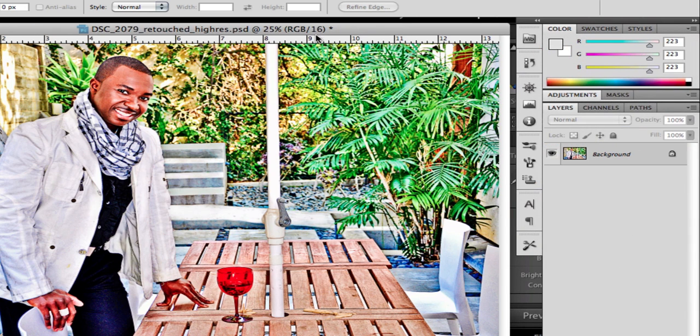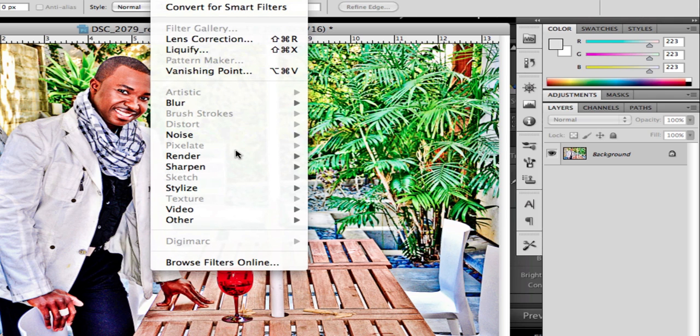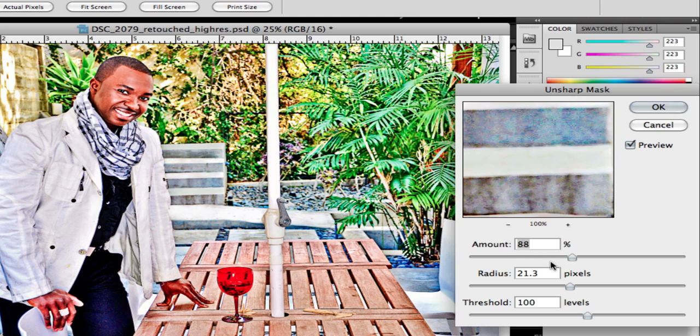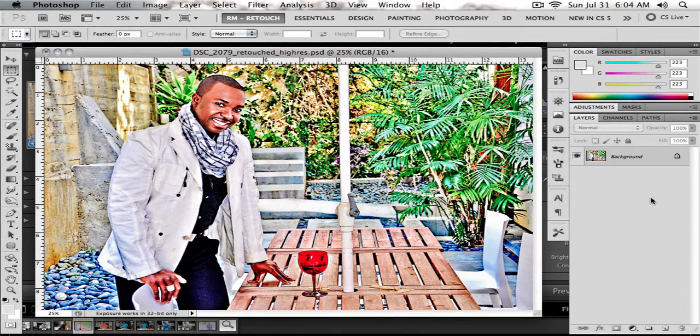This time, leaving it as it is, go up to filter, sharpen, and unsharp mask. Now these settings are different with every picture, and you may want to play with them to get your achieved effect. Click OK. And there you have it. A Dave Hill effect.